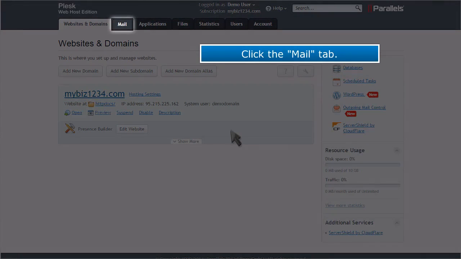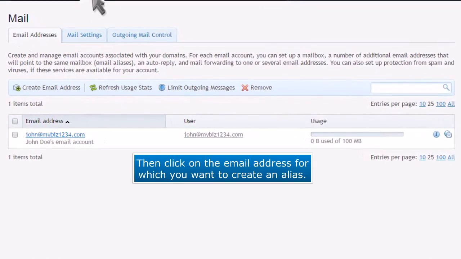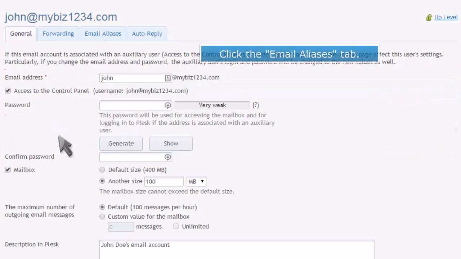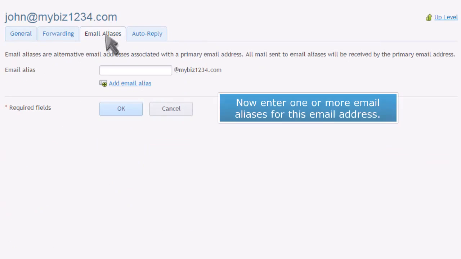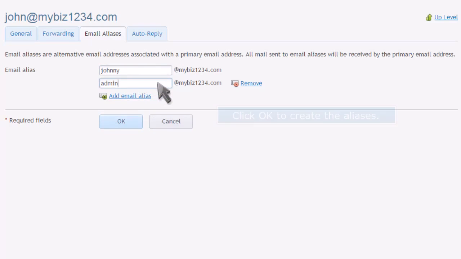Click the Mail tab. Then click on the email address for which you want to create an alias. Click the Email Aliases tab. Now enter one or more email aliases for this email address. Click OK to create the aliases.